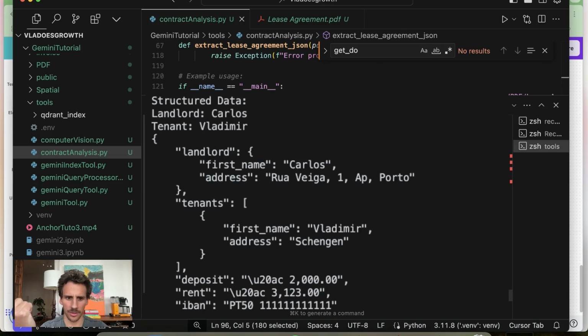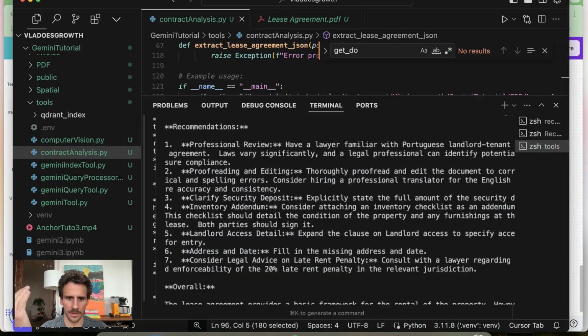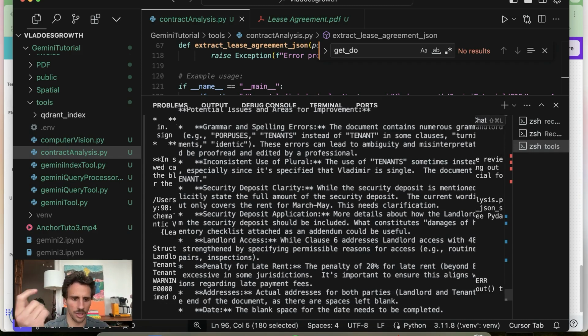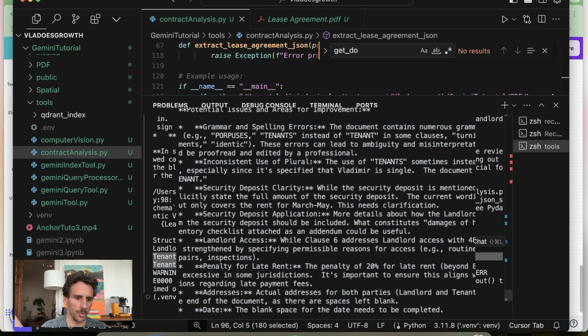Perfect, so structured data. So we have the name of the landlord. So this guy, I am the tenant and I am sharing this apartment. And then here we have some important considerations. So it's also analyzing the contract and reviewing the different clauses, telling me about the price, whether it is fair. It's extracting information from a PDF, and then you can do whatever you want with the JSON output.